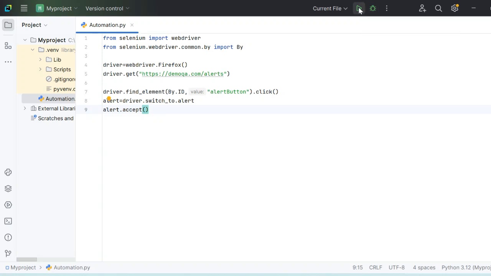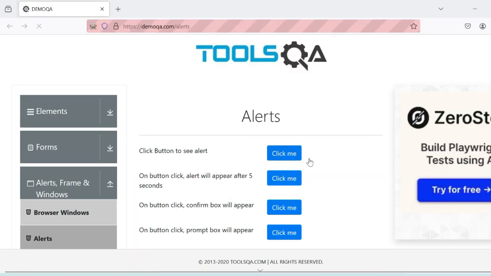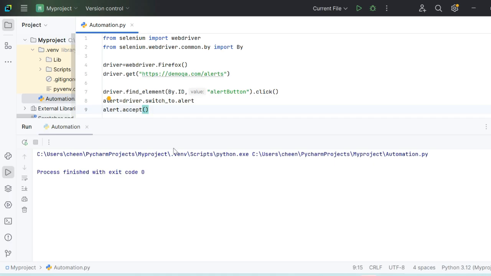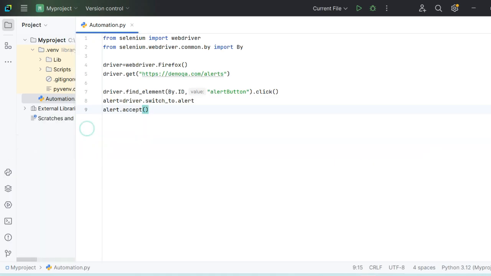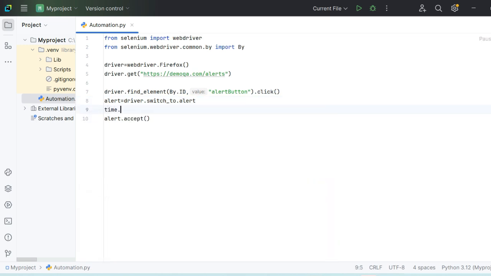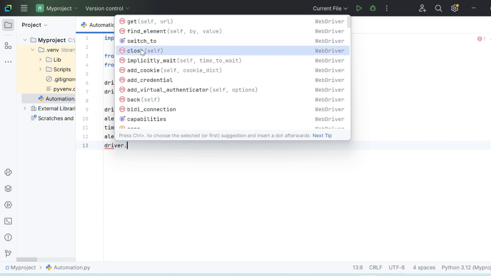I click on run. I execute this. It opened the browser, went to the URL, clicked on it, and the alert is handled. It was super fast, I understand. So what I can do is, after switching to alert, I'll wait for some time. I'll write time dot sleep. This is to wait. I'm saying please wait for 3 seconds. And after this, I want to close the browser also. So driver dot close. Let's see.